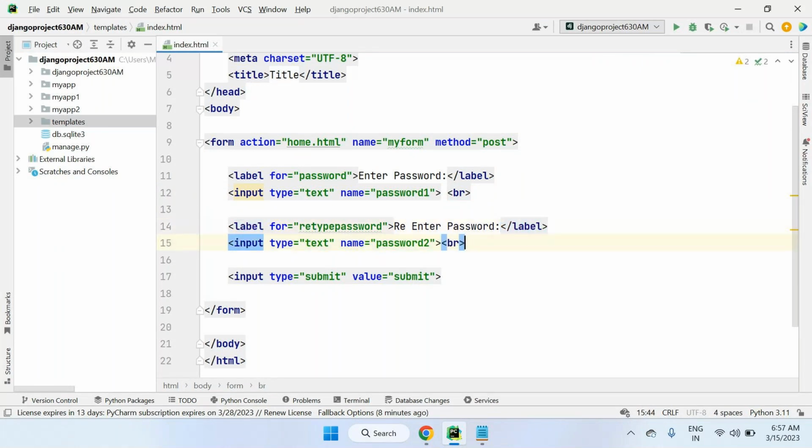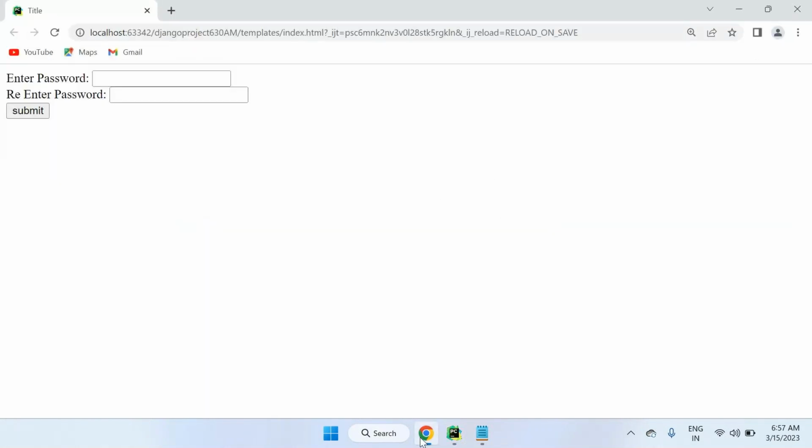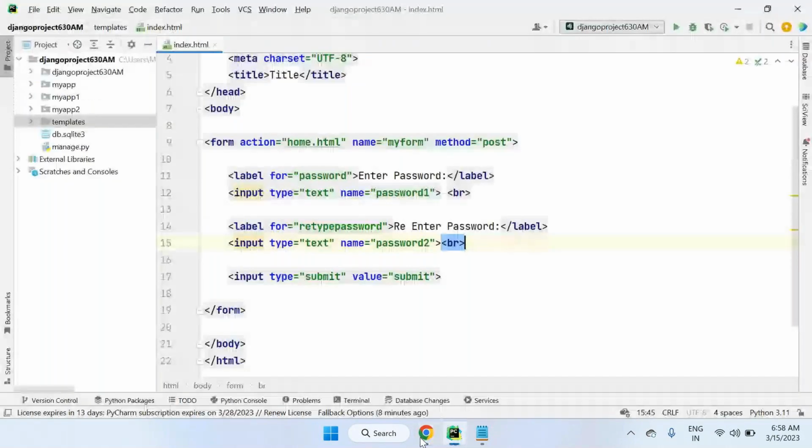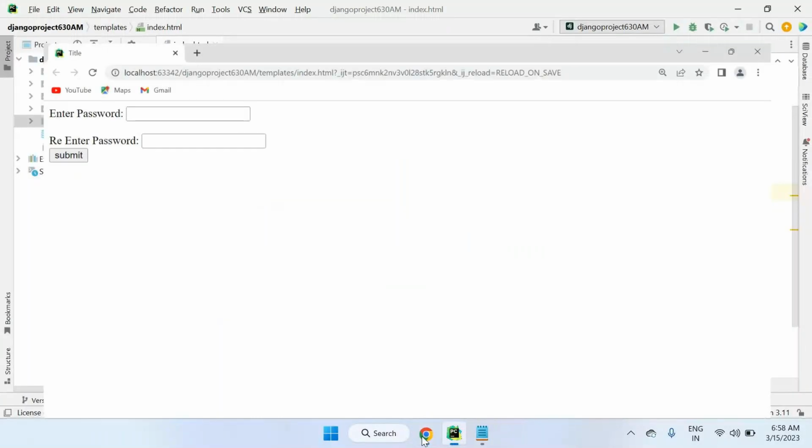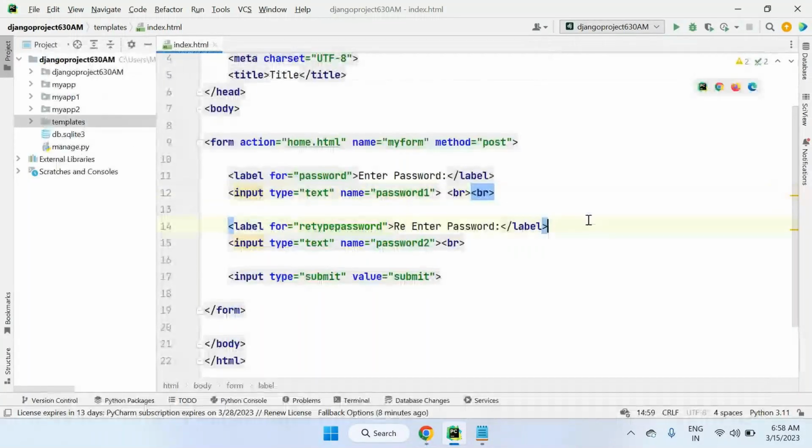Yes, this is correct. Okay, enter password and retype password. Look at this: password and retype password must both be the same. Only then you can submit, otherwise not. So in that context, what do we need to do? We need to write a JavaScript function.